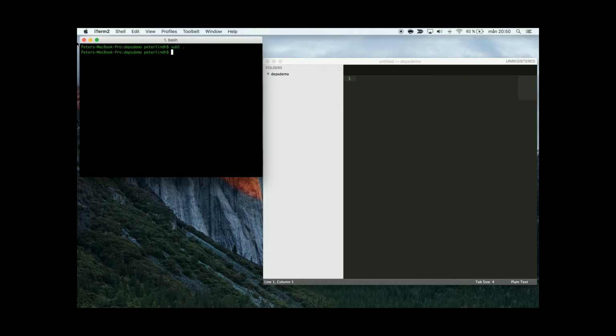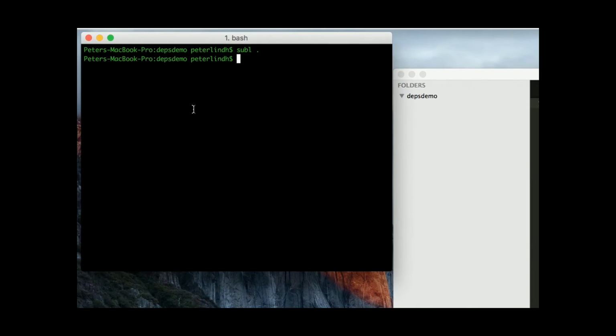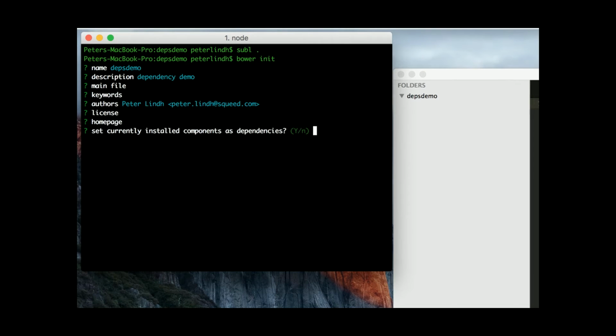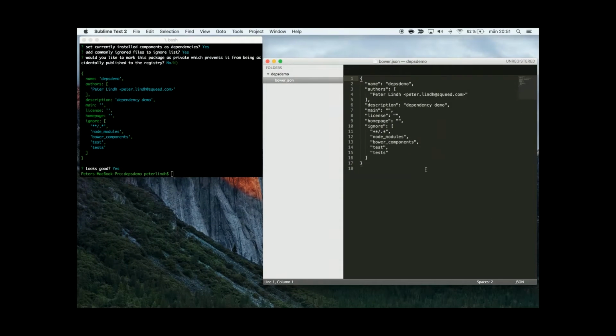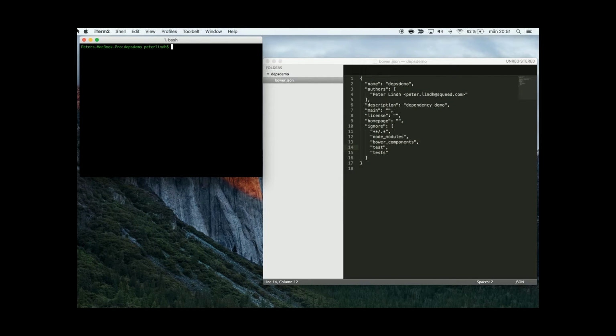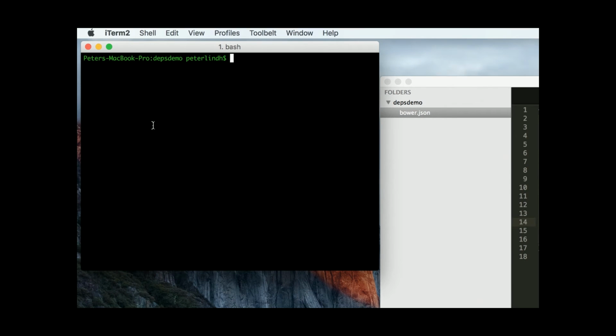So bower init, we trigger. Putting in some metadata about our application, obviously, because that's important. A lot of stuff in here, looking good. The bower.json file turns up in our small folder here. The descriptor file is to keep track of the dependencies we have, basically.